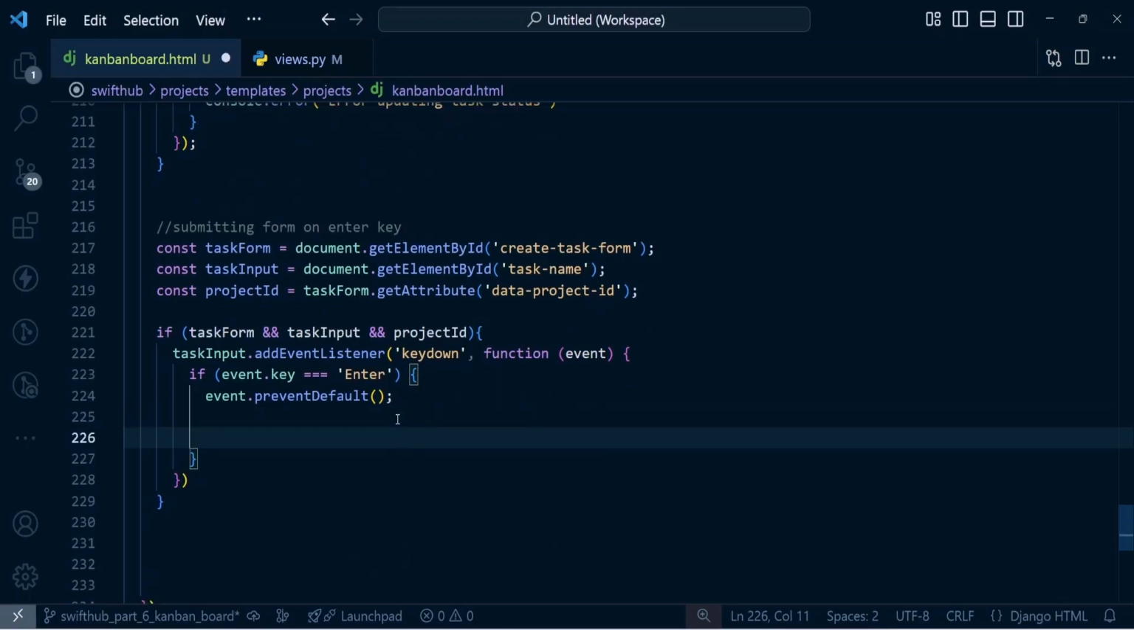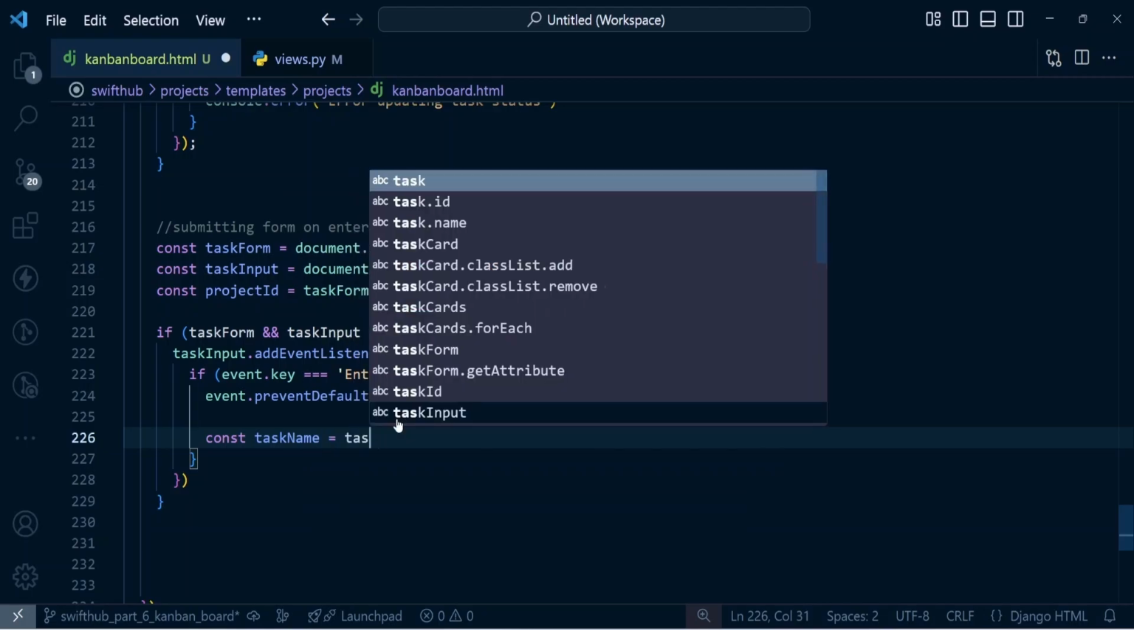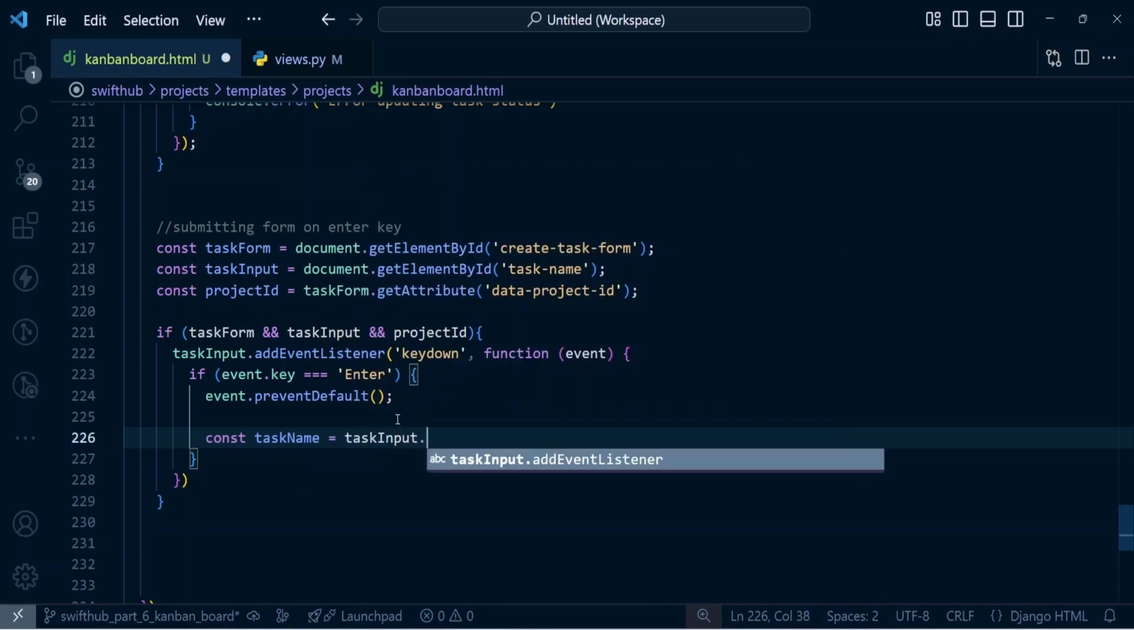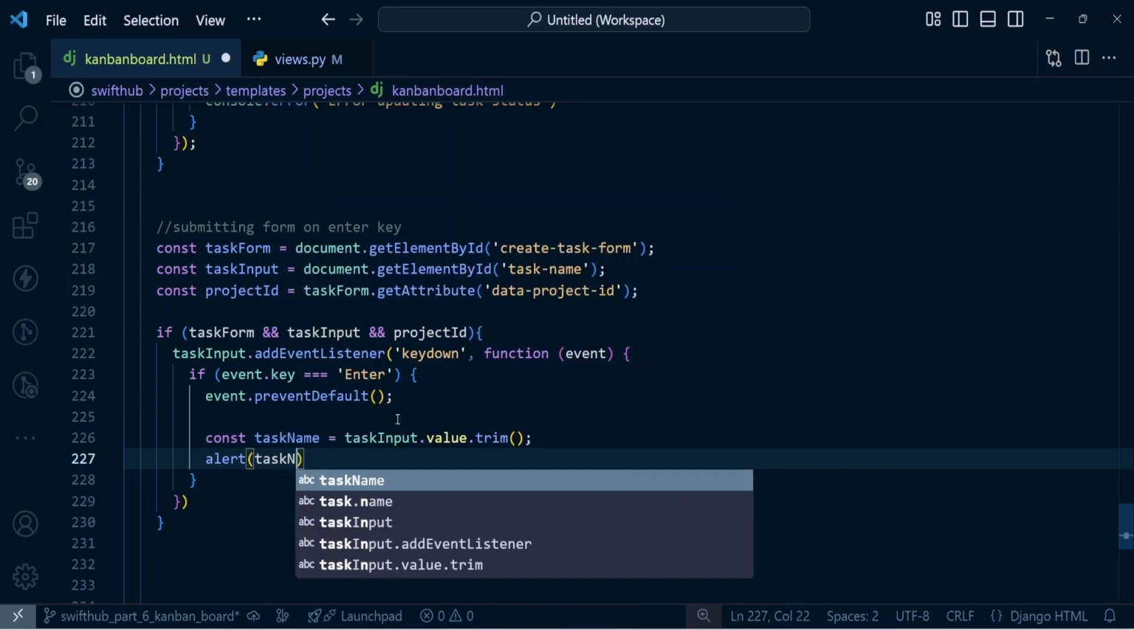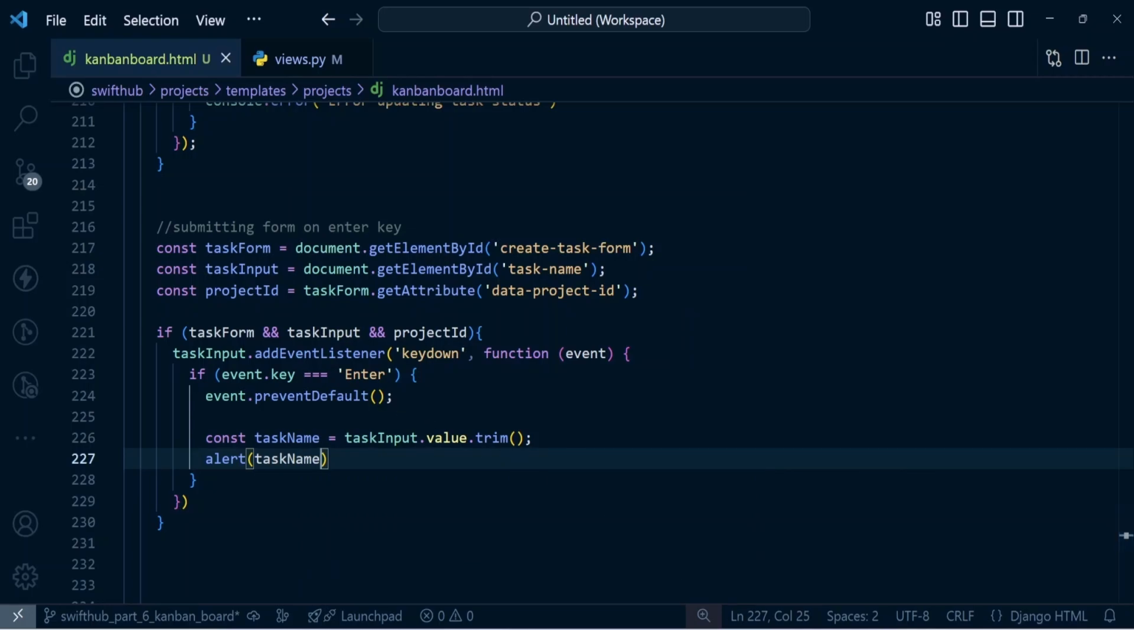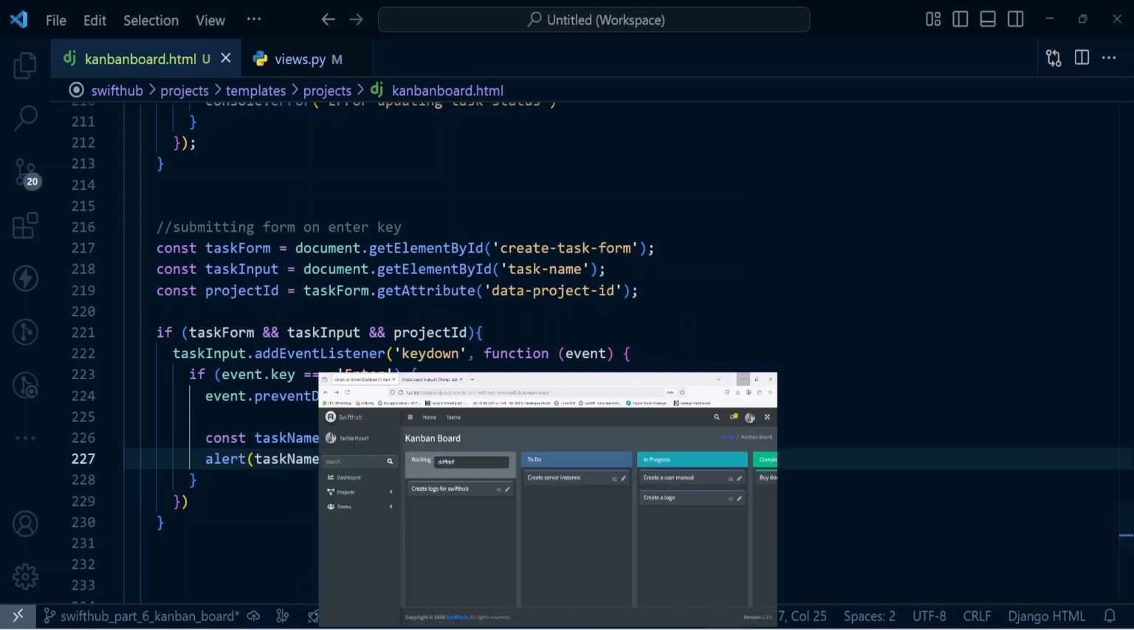Okay, so what we want to do even at this point is a const, and we want to get the task input, or we want to get a task name. So you say task name, and that is just going to be task input dot value. And after we have the value, we want to run this function trim to remove all white spaces around it. And now we can just say alert, and what we want to alert is just going to be the task name. Okay, so let's save changes, and I'm just going to refresh this particular page.